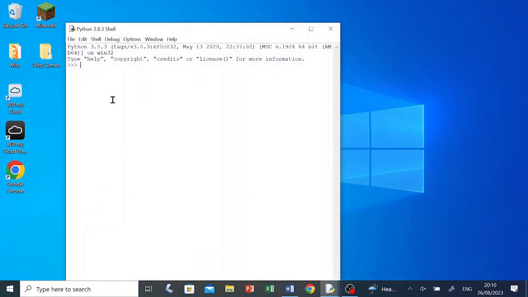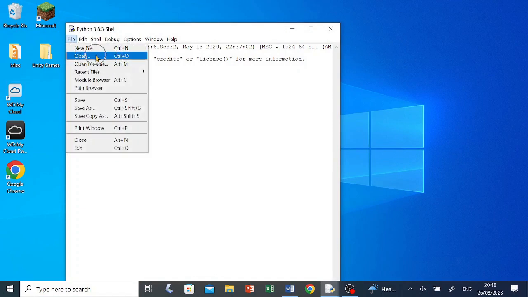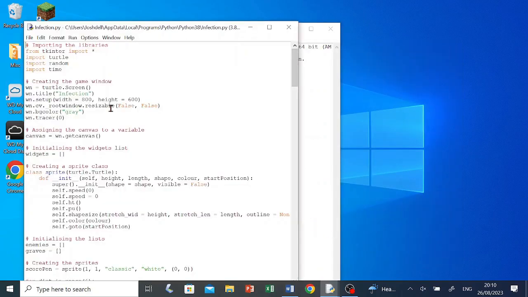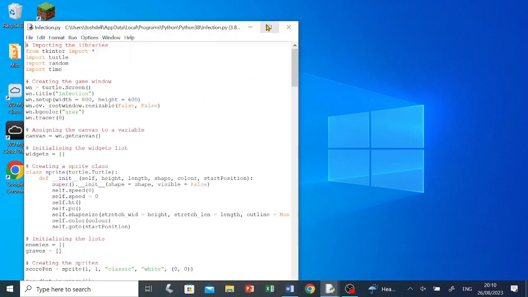Once the shell is open, click on File, and then click on Open. We're going to open the file that we saved in the previous videos. I saved my file in the default folder, which is this folder here. Once you find your file, click on it, and then click on Open. Once your file is open, close the shell, and maximize the Python programming window.